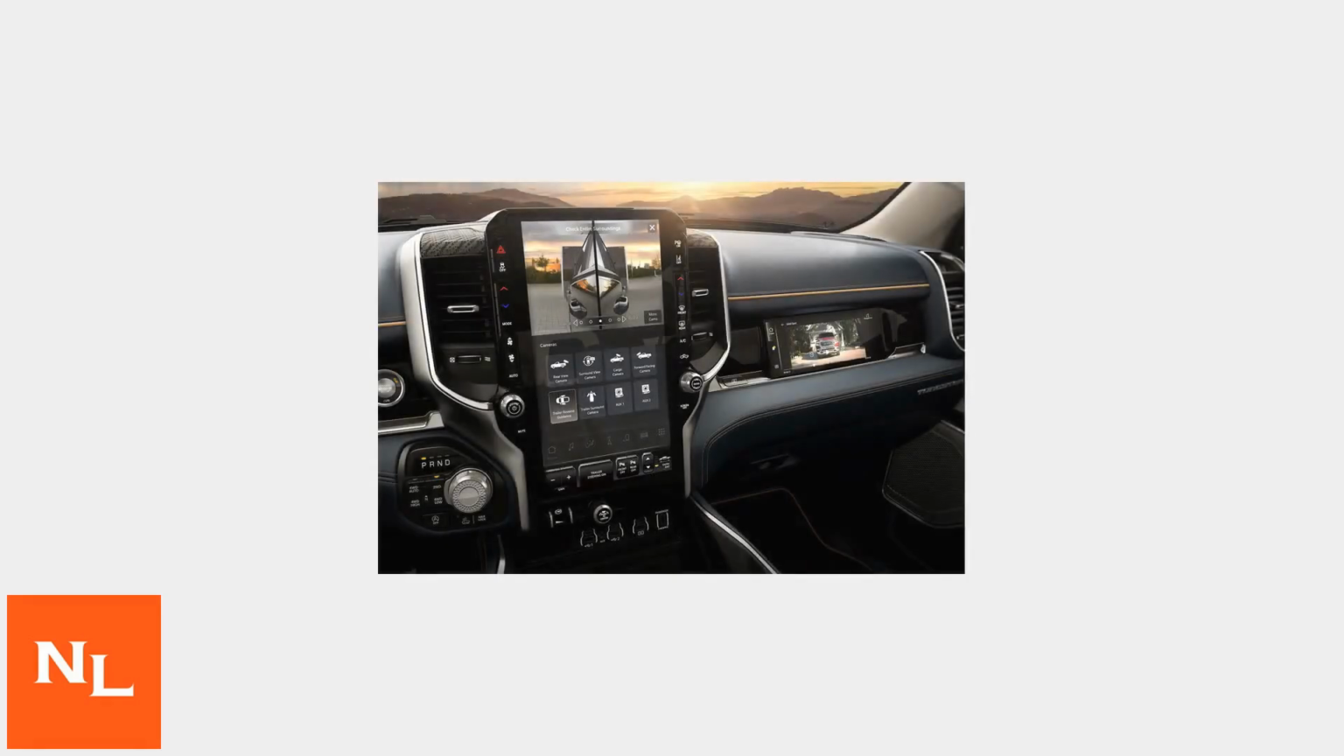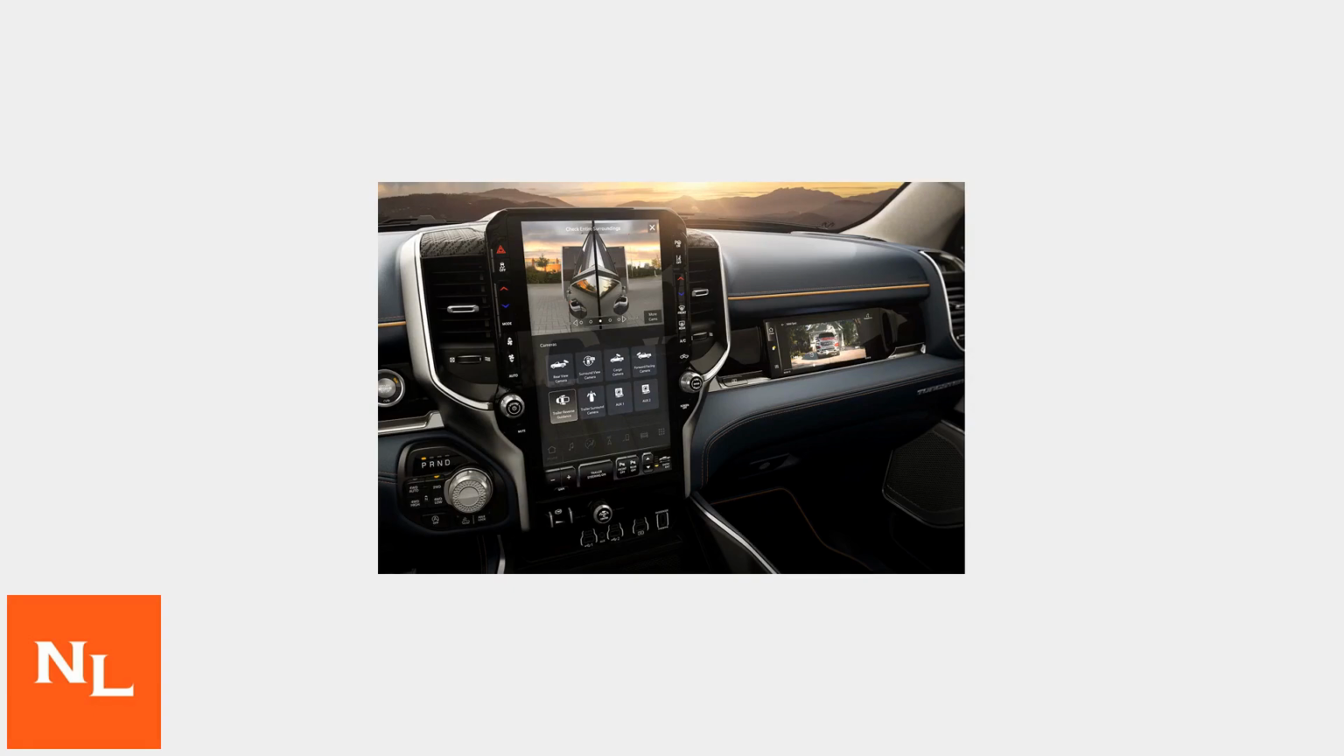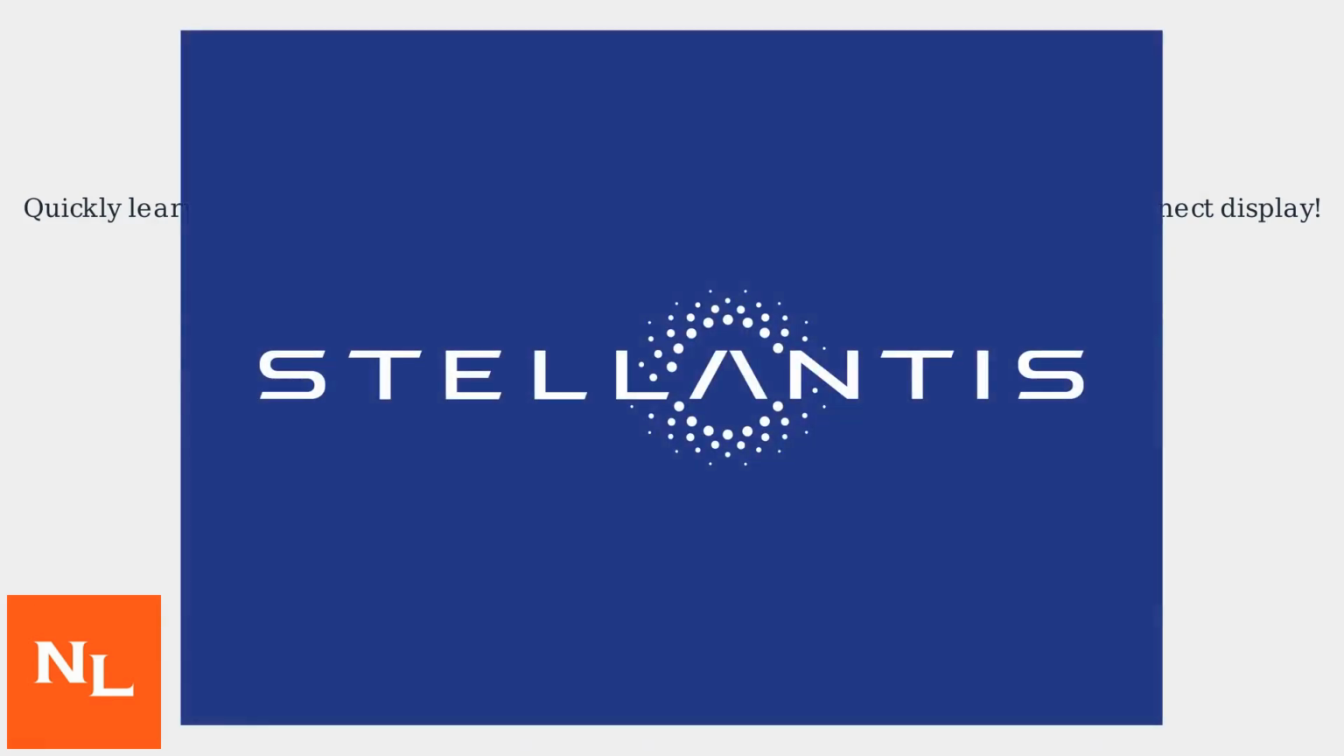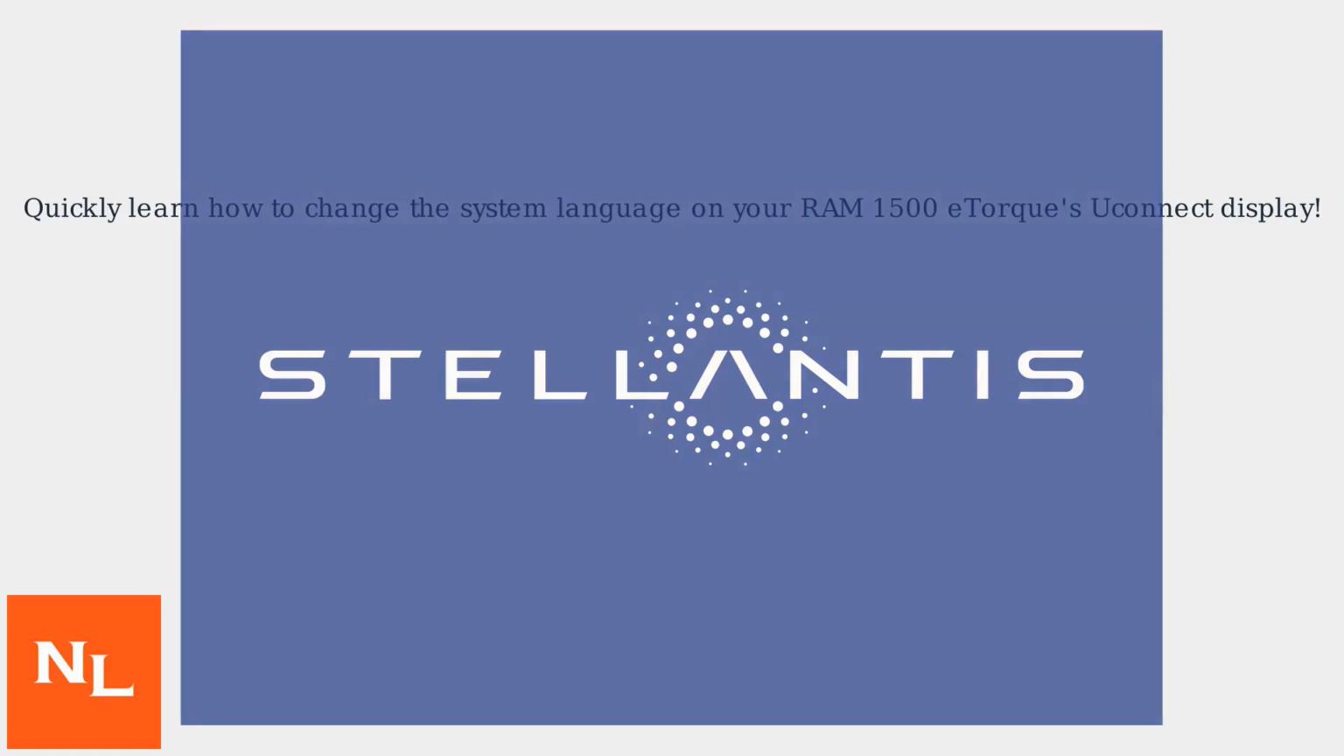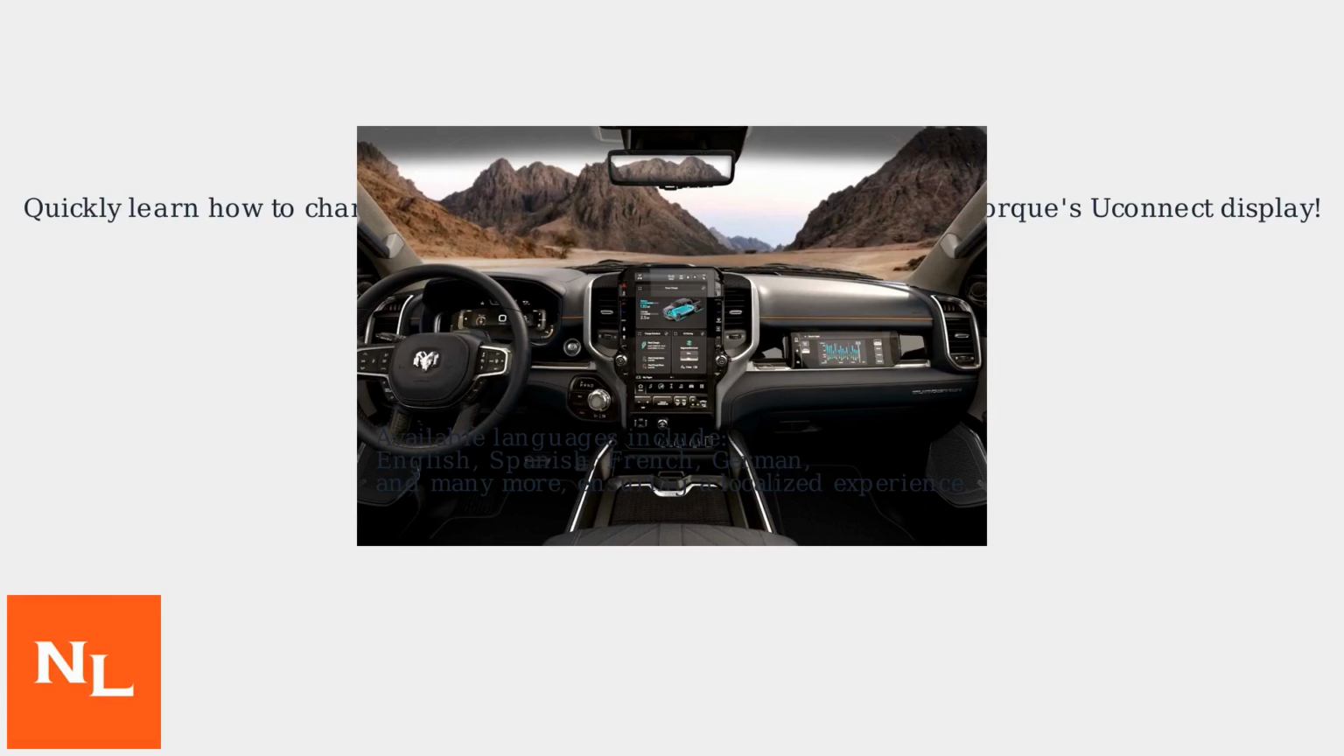The Ram 1500 ETorque features an advanced Uconnect infotainment system that lets you customize the display language for a personalized driving experience. This video will guide you through the simple steps to customize your infotainment system to your preferred language, enhancing usability and convenience. As of 2026, the Ram 1500 ETorque supports up to 20 languages thanks to recent Stellantis updates. Available languages include English, Spanish, French, German, and many more, ensuring a localized experience.